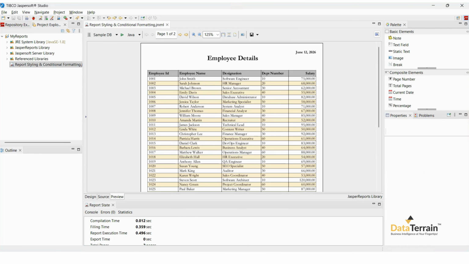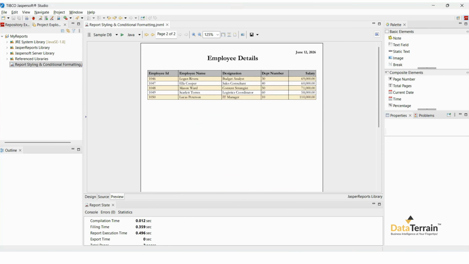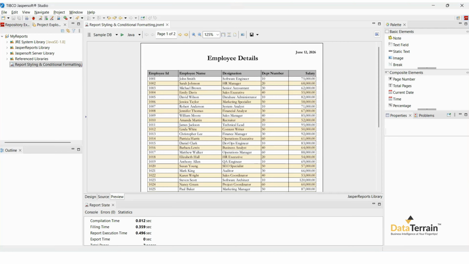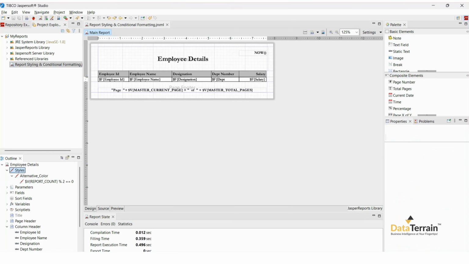The background color will automatically change based on the condition you defined, creating an alternating color effect. This makes the report more organized, visually appealing, and easier to read. Next, I'm going to explain how to apply conditional styling in Jaspersoft. Conditional styling allows you to dynamically change the appearance of report elements based on specific conditions.